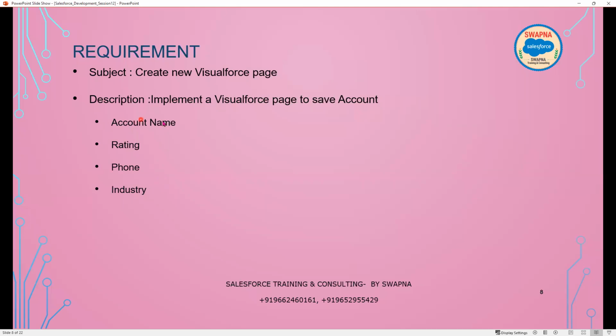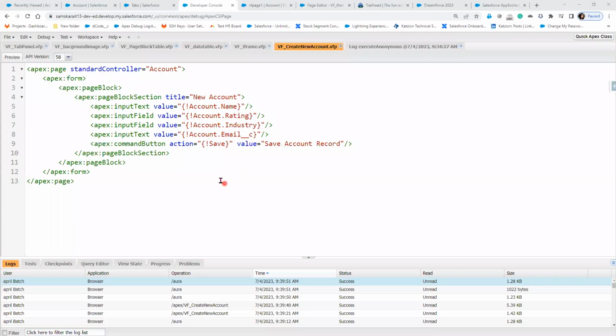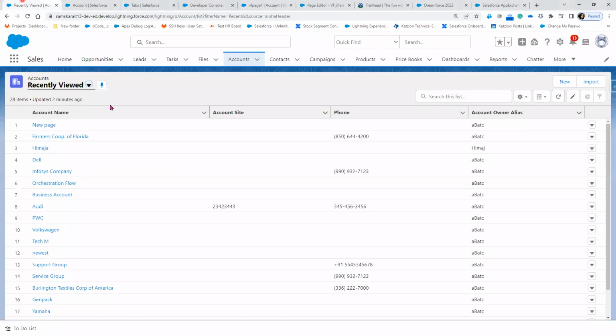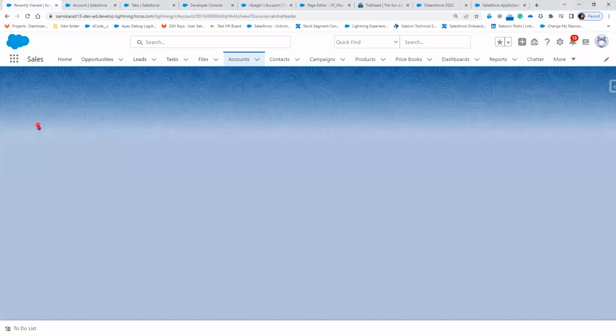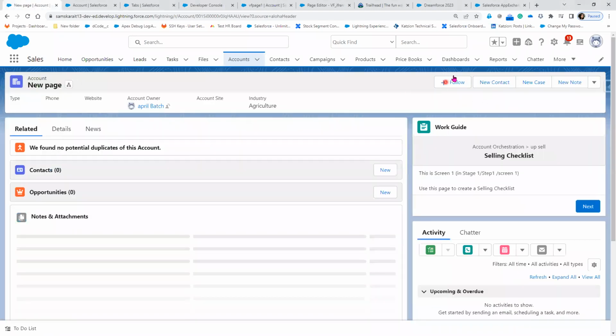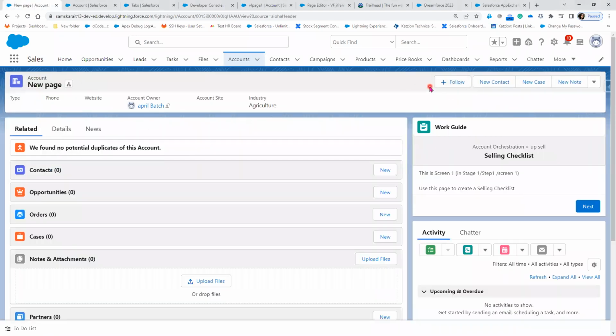So what are the fields we have to display? Account name, rating, phone number, and industry. Instead of phone, we have taken the email because email is mandatory for us. Now, this same Visualforce page, whatever we are doing, on the record level I'm going to add a button here.